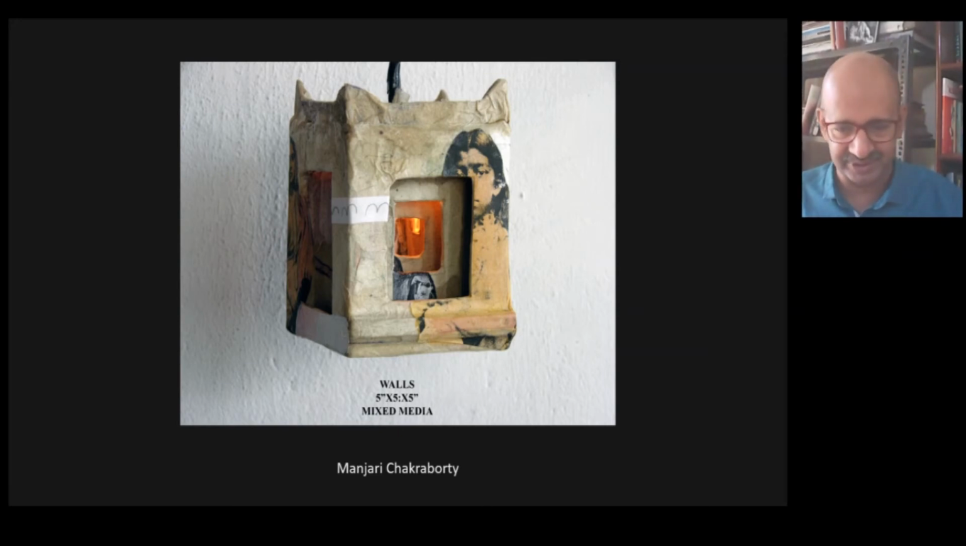Another artist, Manjari Chakraborty, is using not only unconventional materials like paper boxes and photocopies of images pasted on those boxes, but also some light source inside the box, creating a three-dimensional space. Now the categories are also collapsing, becoming very difficult to classify these works. Can we call them sculpture? Can we call them a painting? Are we going to call it mixed media?